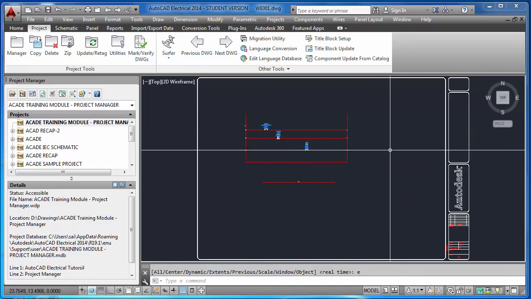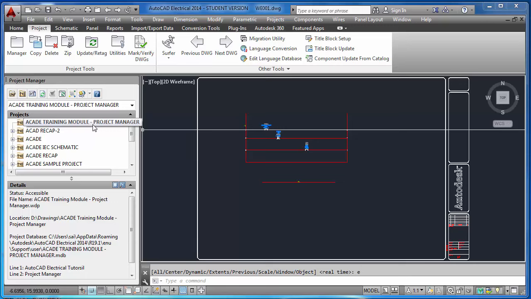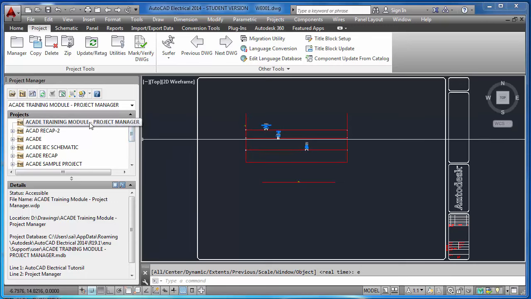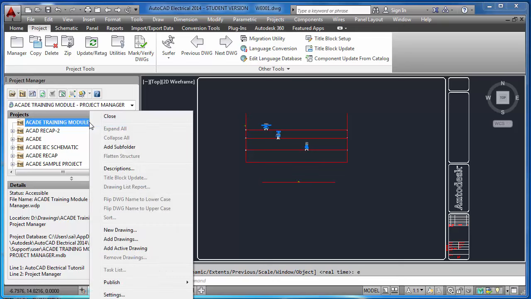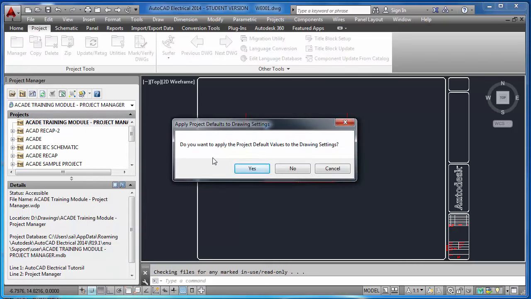Now I want to add this particular drawing into my project. So what I will do is place your cursor on the project, right click, and see here the option Add Active Drawing. You can add the active drawing into your project. See now, do you want to apply the project default values to the drawing settings? The project settings which we have just finished, do you want to apply those settings to this drawing? Say yes.